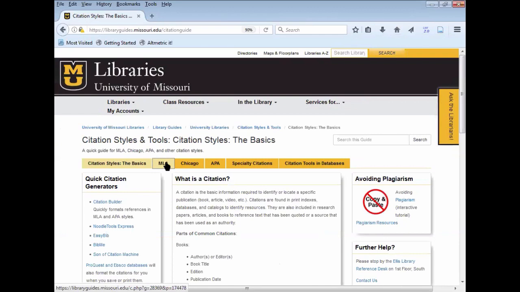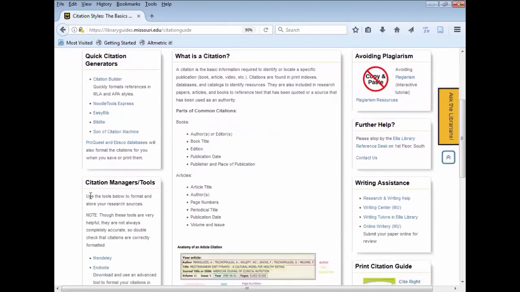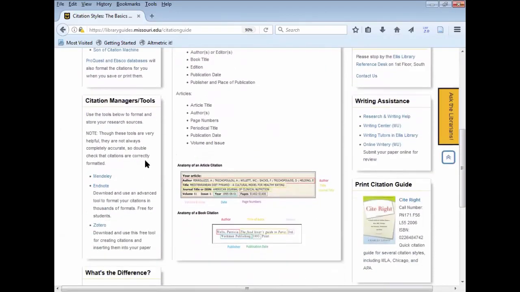Citation formats is something that will come up a lot, especially as you're creating long bibliographies for a literature review, for a dissertation or thesis. And what I want to point out here actually are citation managers and tools. Mendeley, EndNote, and Zotero are the three citation management tools that are supported at the University of Missouri. I highly recommend looking into one of these and using them.